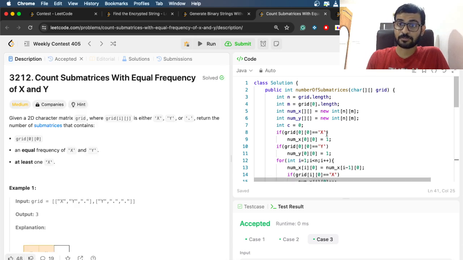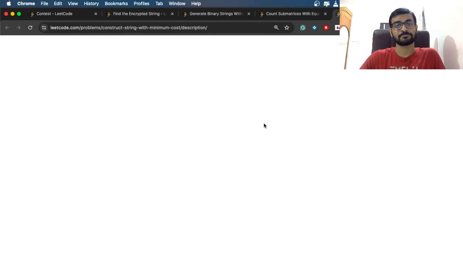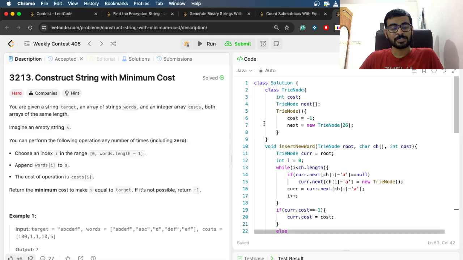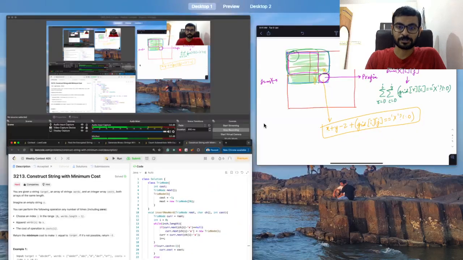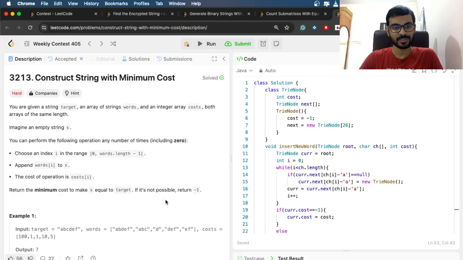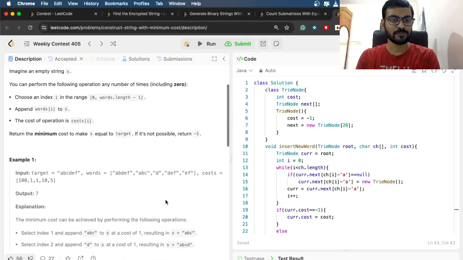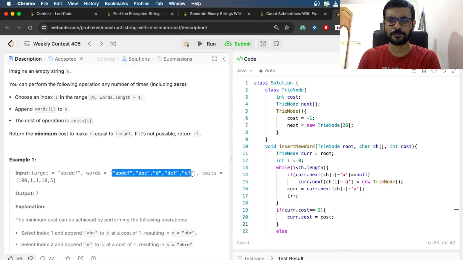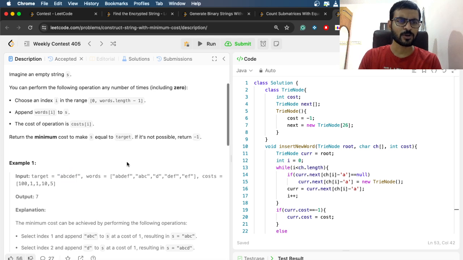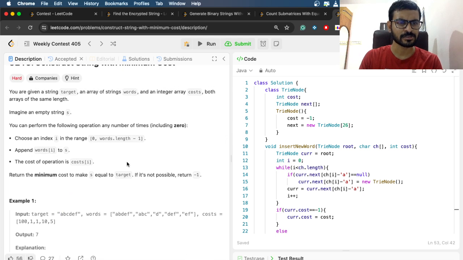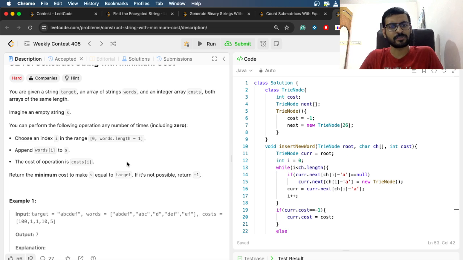Now moving to the last problem, which is of course the best problem. The last problem says, hey, we need to construct a string with minimum cost. So we have to construct a string target, and we can use these words. We have to keep on appending some words from here and form this target. And I think you can use a word any number of times. You can take any word from the given set of words and append that to your current string.